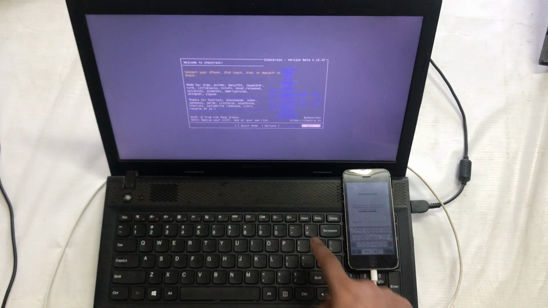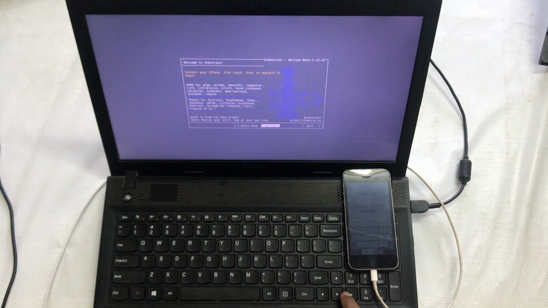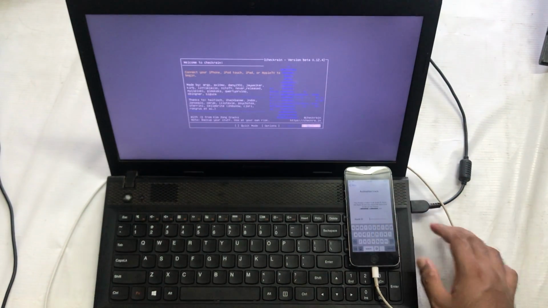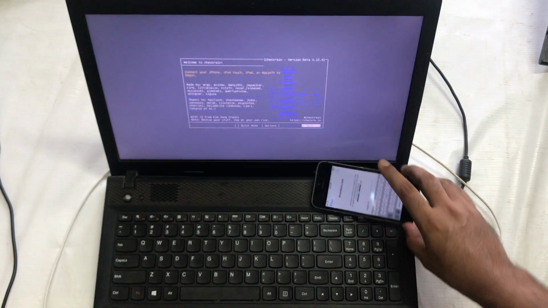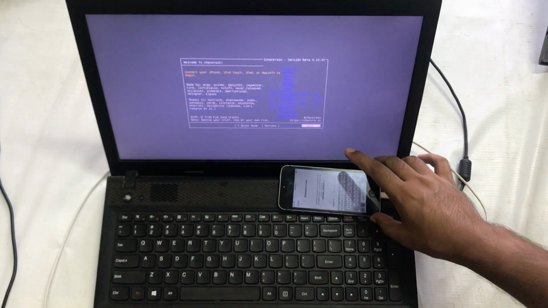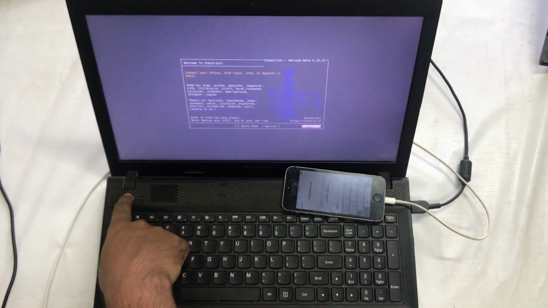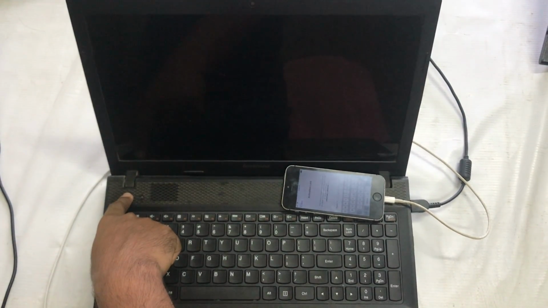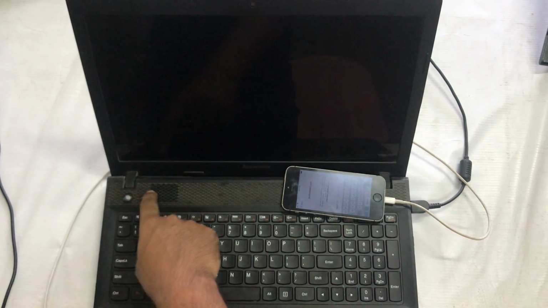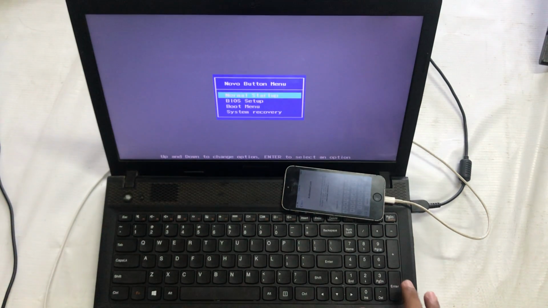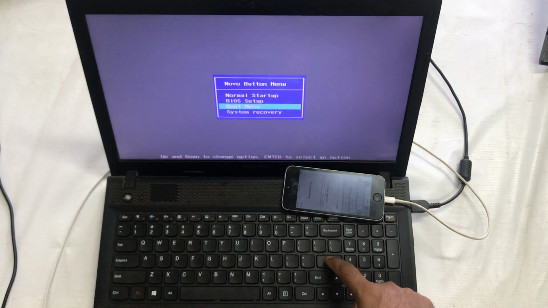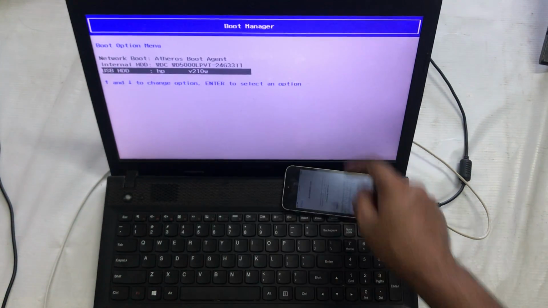Now once again, see guys, here the start mode is not highlighted. It means, see guys, start hasn't been selected. So once again I will close this one. Now once again I will press the boot selections. So now I select it. Now see, I will select once again this boot menu.